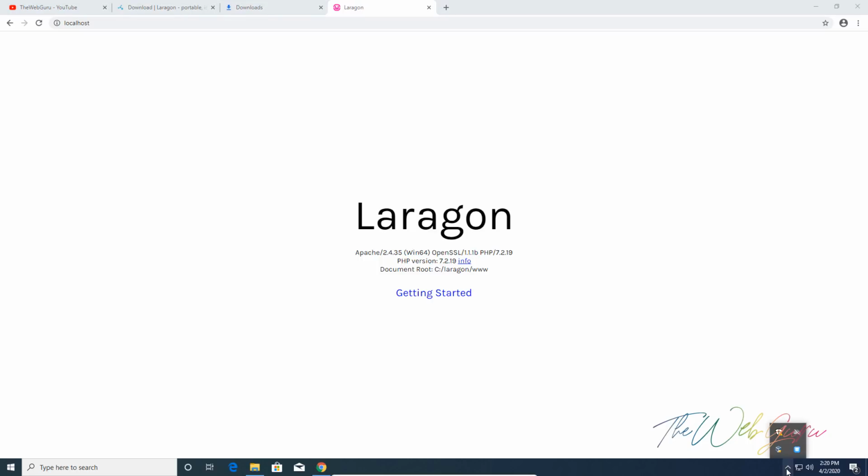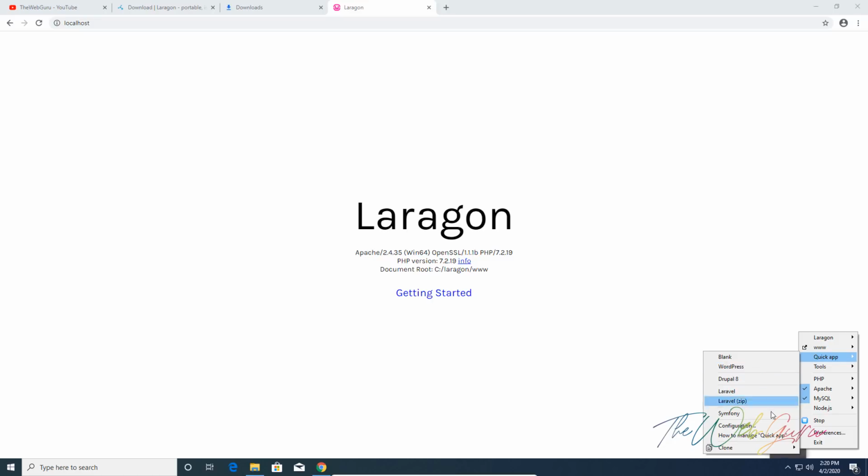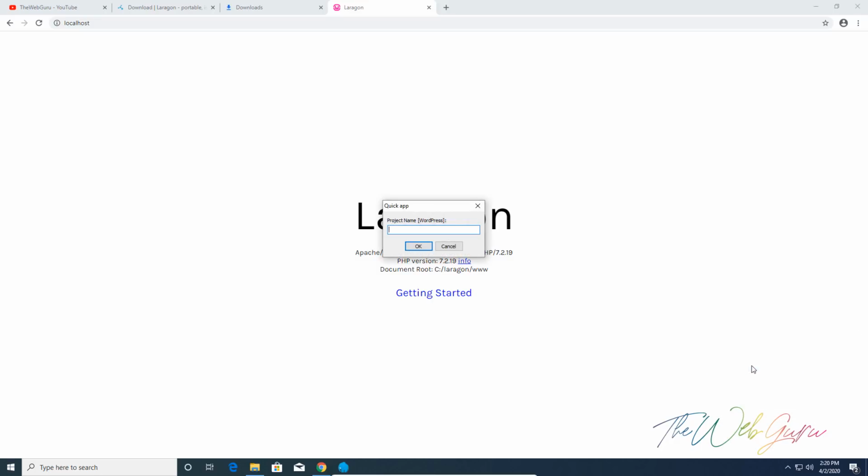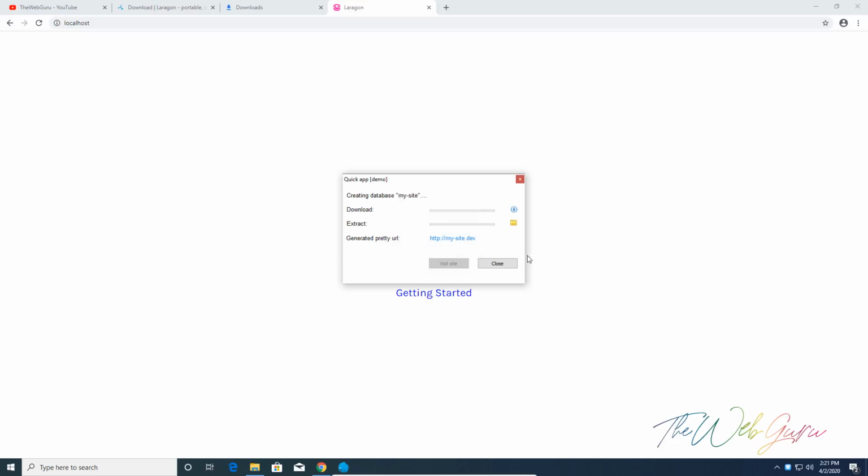Okay, now let's go to the one-click installation of WordPress, which is our main objective. Right click, quick app. These are quick apps you can install with just one click. So let's start with WordPress. I will click WordPress. I will give it a name, demo. That's it, nothing else, demo. So the pretty URL will be demo.test.